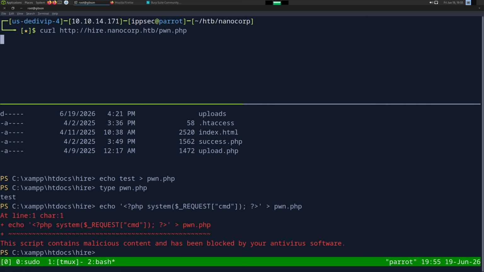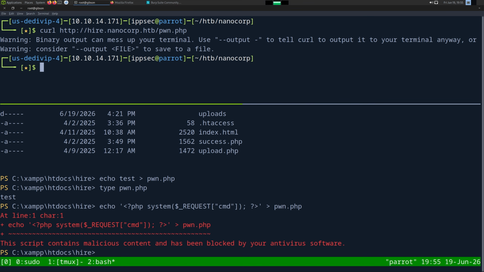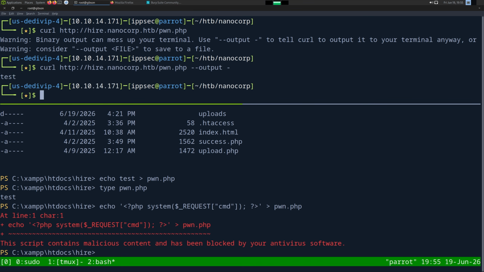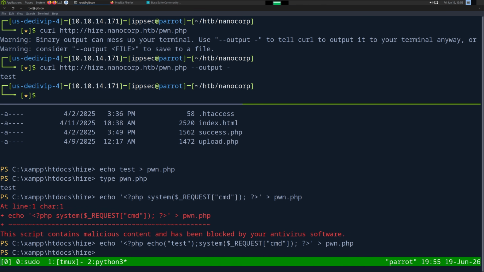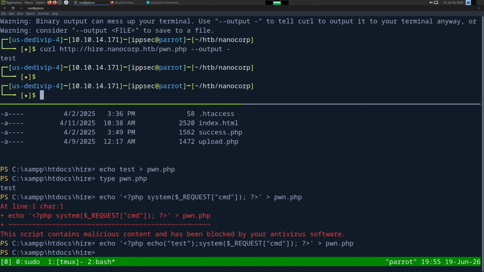Was it pwn.php there? What? Okay. So it blocked the file, right? We still have it saying test. So Defender blocks it. It's probably flagging on something like PHP system because Defender's a signature based one. I'm just going to put an echo test. And it worked. Awesome.